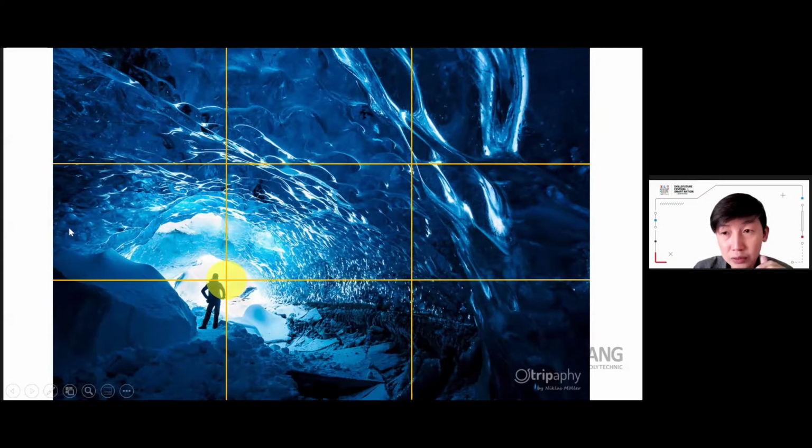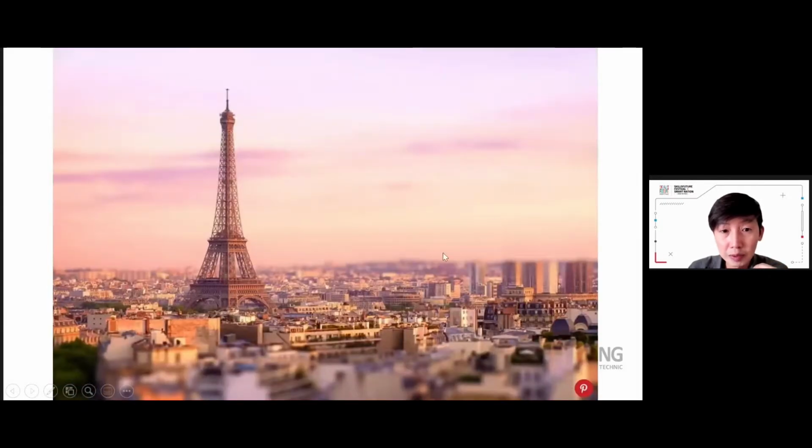Okay, so this will make your framing more pleasing to the eyes and also help you lead your audience to where you want them to focus after that. Like, at one look you'll think, wow, this is an ice cave, but slowly you'll notice that this explorer is exploring the cave.